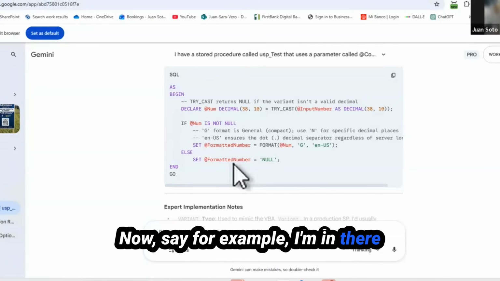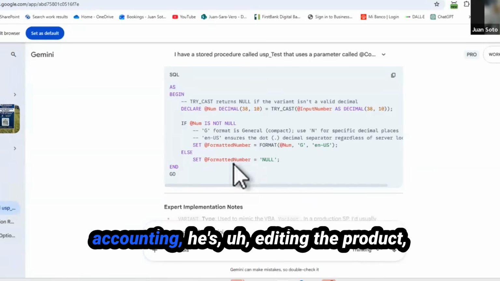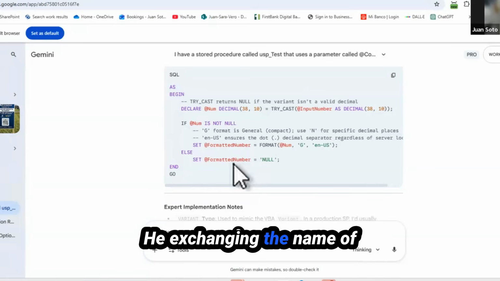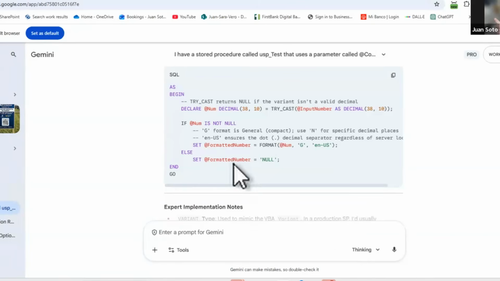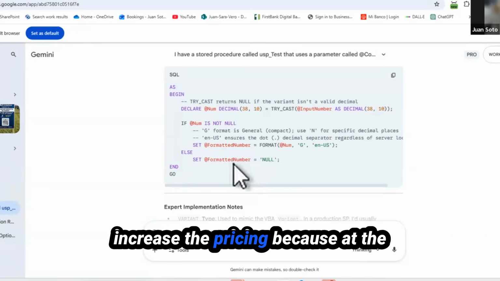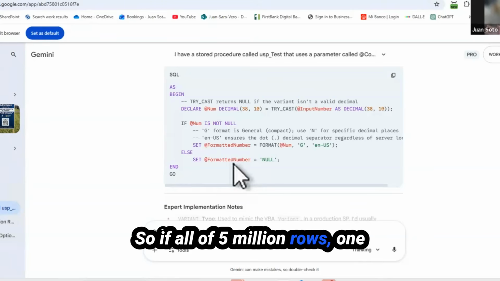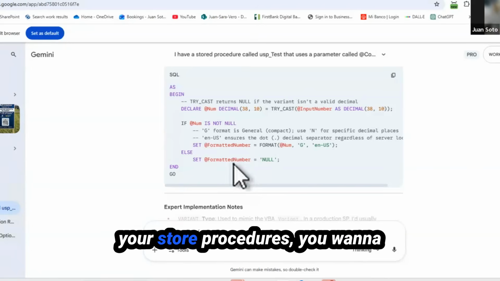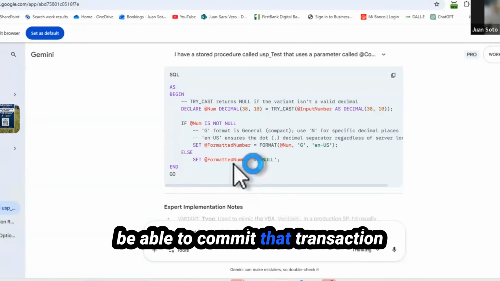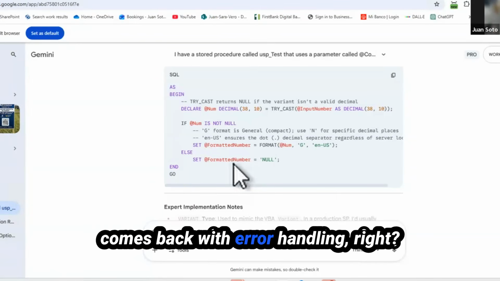Now, say I'm in there and I want to increase prices by 5%, and Ben, a friend of mine in accounting, is editing the product name of the beef. He's changing the name of the product, and he's got that record locked in SQL Server. So I'm not able to increase the pricing on it because at the same time he's editing the name. So of all the 5 million rows, one of them doesn't get updated. If you're not careful how you write your stored procedures, you want to commit that transaction only when all of them are updated. Otherwise, it rolls back all of that and comes back with error handling.